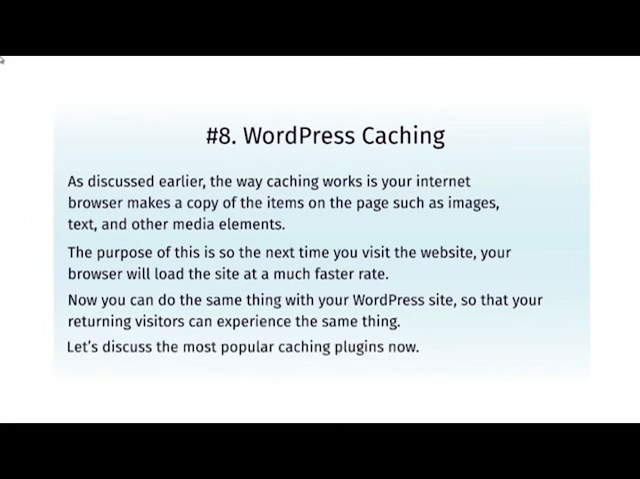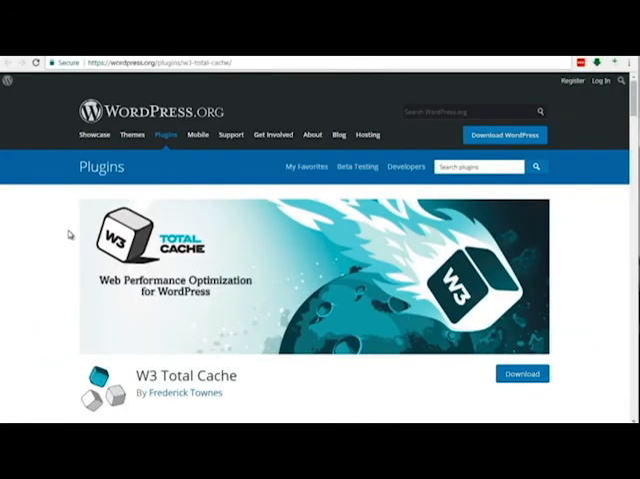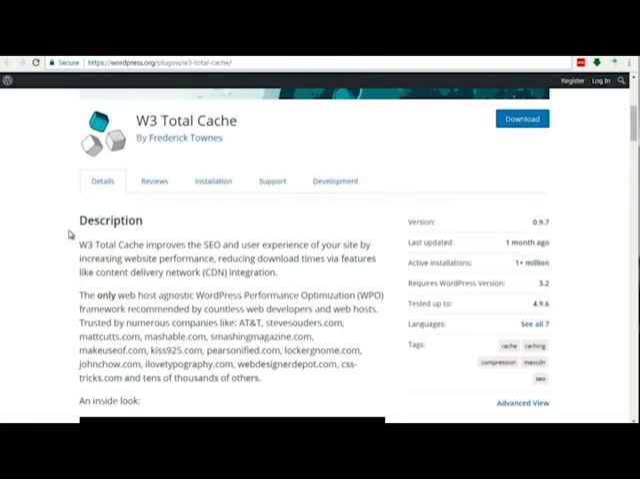Let's discuss some of the most popular caching plugins right now. When it comes to WordPress caching plugins, a lot of times you'll see that many people will say that W3 Total Cache is the biggest and the best plugin out there. We've had the chance to test this out, and yes, it does have good results. At the same time, it's very complex, and there are a lot of different settings within it, so there's somewhat of a learning curve in order to use this.